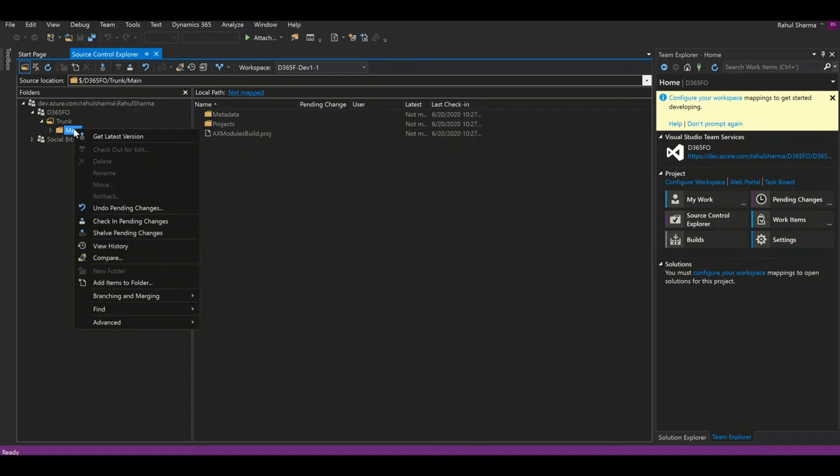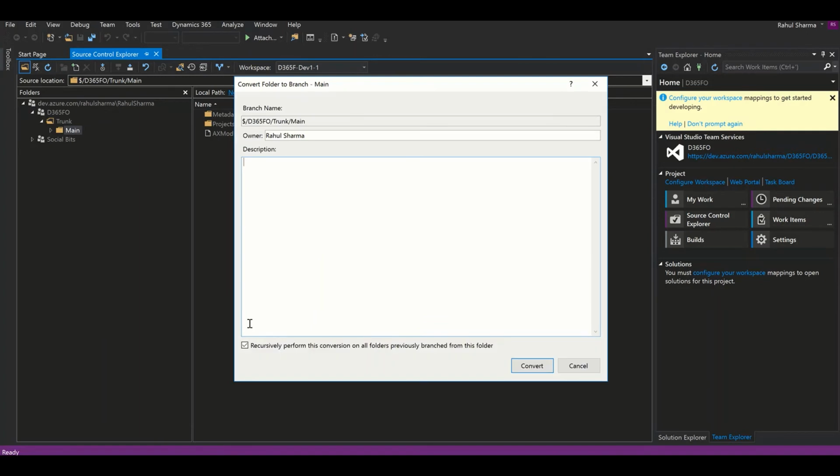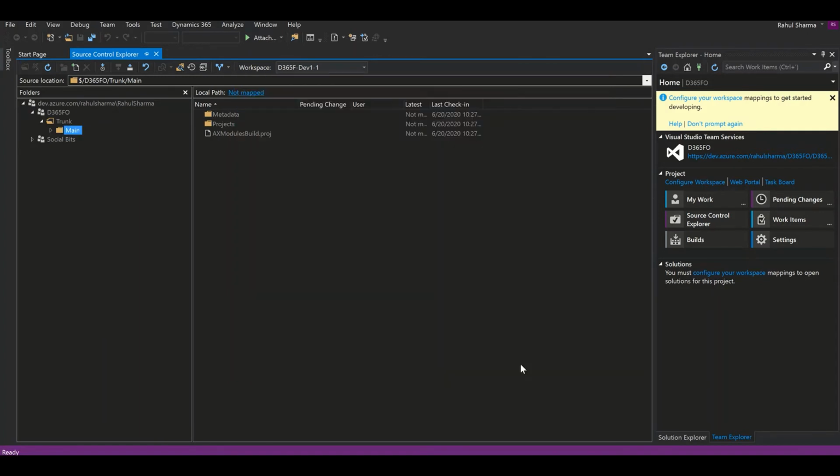So I'm going to convert this folder to a branch. In order to do that, right click, go to Branching and Merging, click on Convert to Branch, and I will just say convert. If you see, the icon changed from folder to branch. So now we have a branch as main. The next step is we want to branch out from main.